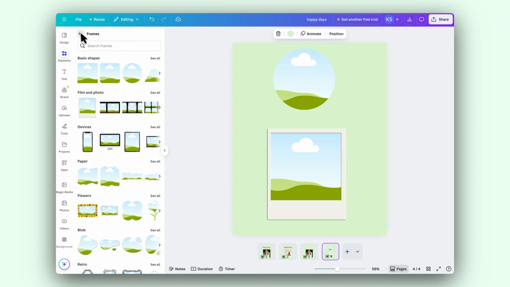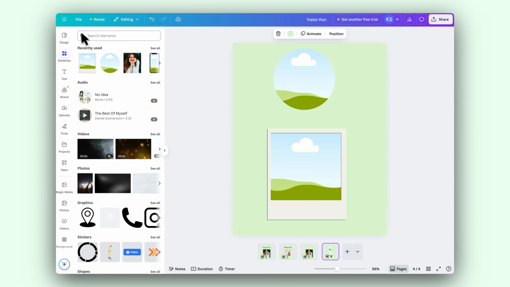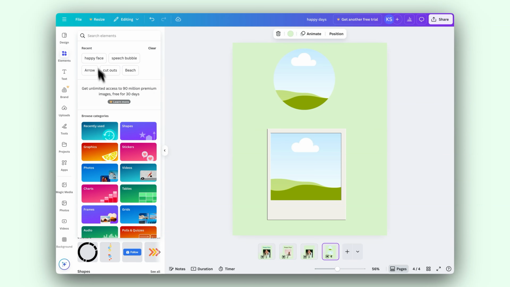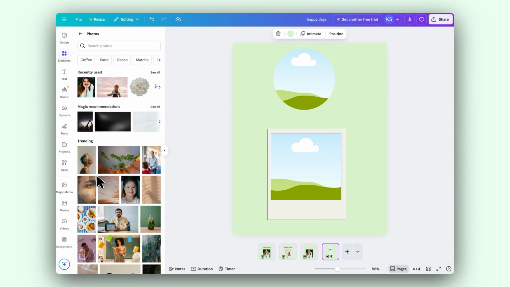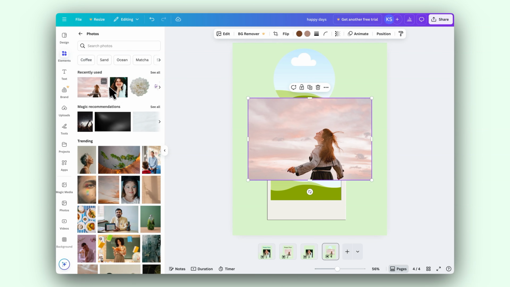So I'm going to click on this arrow to come back to Photos. Come back up here, click once, click Photos, and I'll grab this one here.